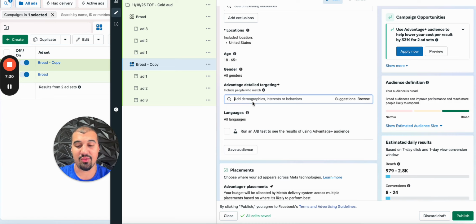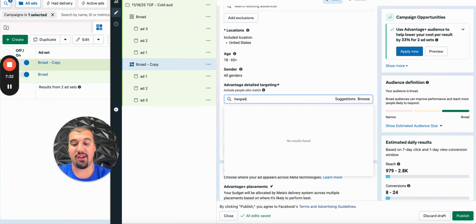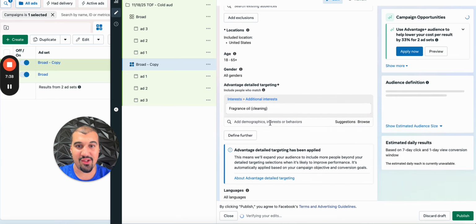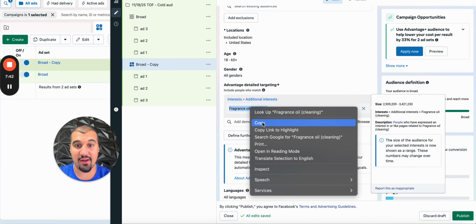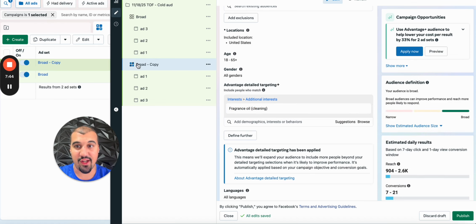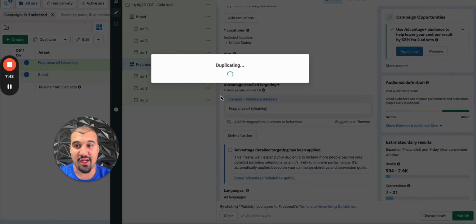I'm trying to think of a cologne. I'm just going to do fragrances. Man, I'm drawing a blank. Fragrances here, and then it'll give you some suggestions. It's not helping me out too much. And then you can change that name. So I copy the name of that and paste it over here. Then I'm going to hit quick duplicate and do that again.